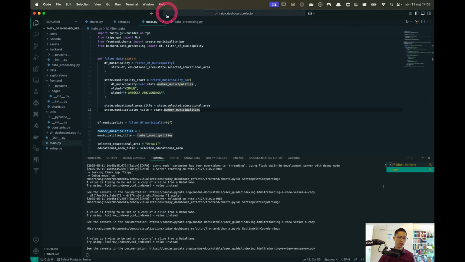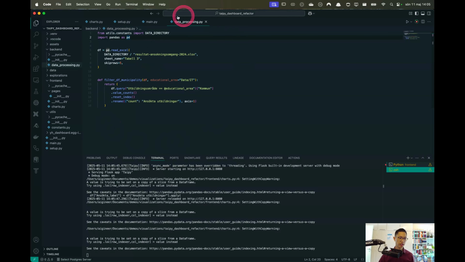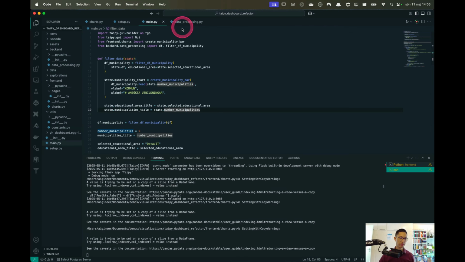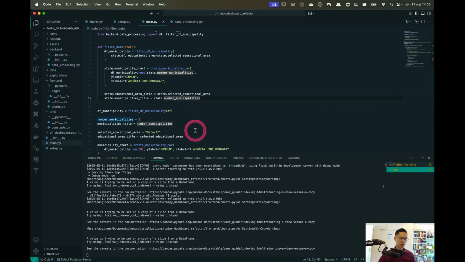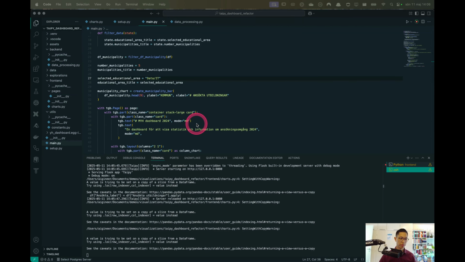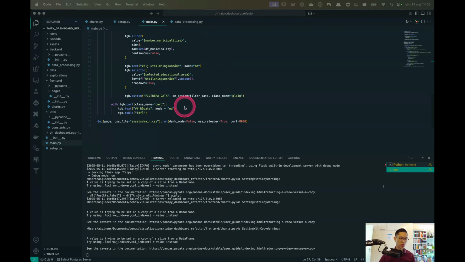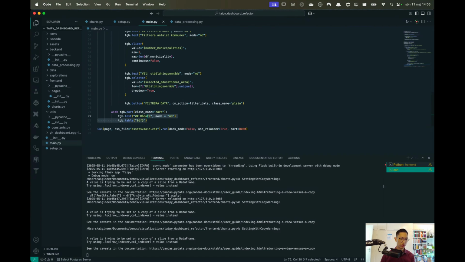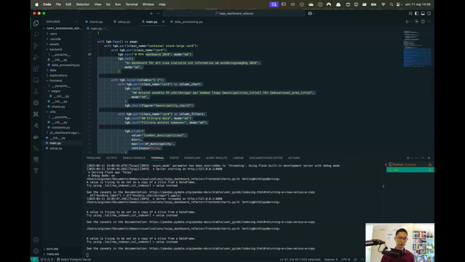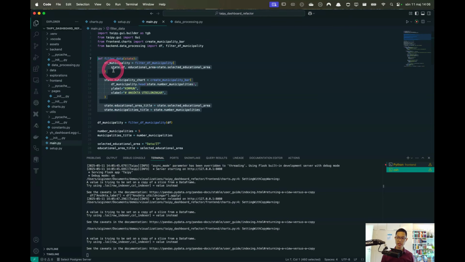Okay, so what have I done? I've moved data processing related code into data processing in the backend. And then in my main, I have imported the things I needed. Okay, so what else? I want to create pages, right? And I want to have this as one page. So I want to move everything here. I want to move the filter data. So this is based on the button, right? So when I click on the button, some updating is going on. So then I want to, in my backend, create an update.